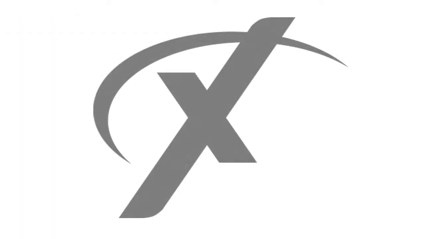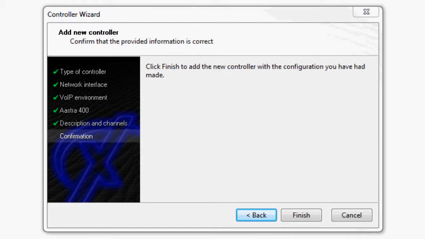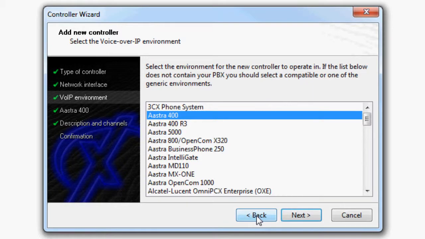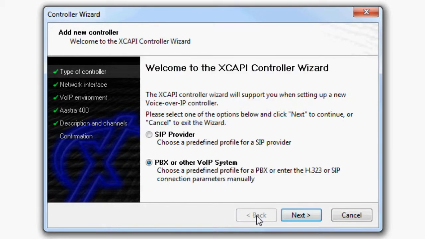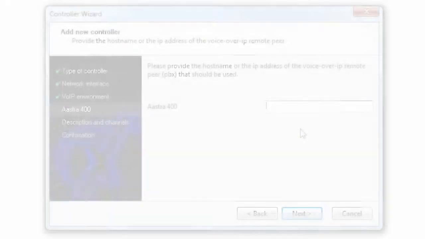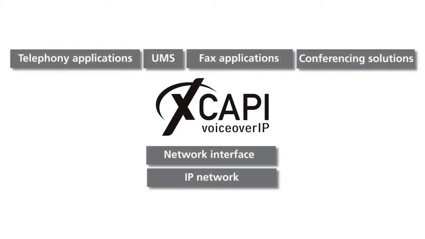The configuration process for the new controller is now completed. If you wish to make any modifications before completing the configuration process, you will get back to previous settings by clicking the button Back. You can cancel the controller wizard without saving a controller by clicking the button Cancel. If you already started an XCAPI application while making changes to the XCAPI configurations, these changes will not be applied until the restart of the application and the associated services.